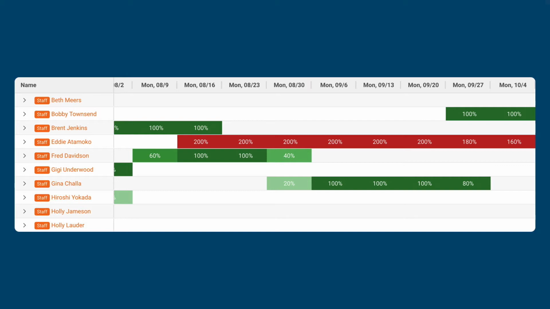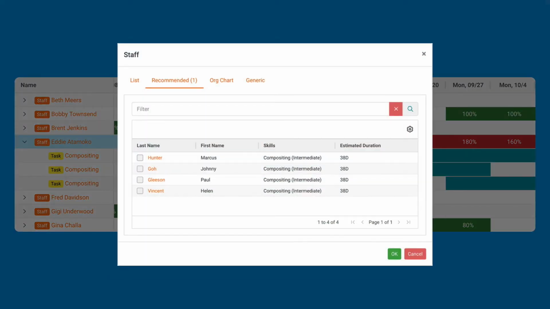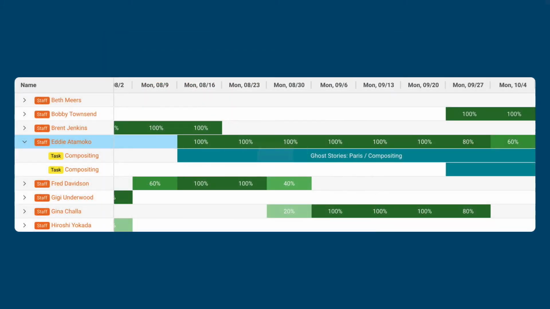Let's fix this using Projectal's AI-based skills and availability matching. I will drill into this by expanding Eddie, showing the assigned tasks. Let's choose the first task and get Projectal to recommend other staff that have the skills required and are available. We'll select Marcus. Projectal has now reassigned this task to Marcus, and if we look at Eddie's heat map, we can see he is no longer marked in red. We've fixed the problem. You can see that Projectal gives you real-time visibility over your staff usage.